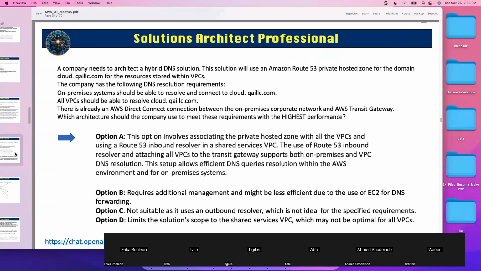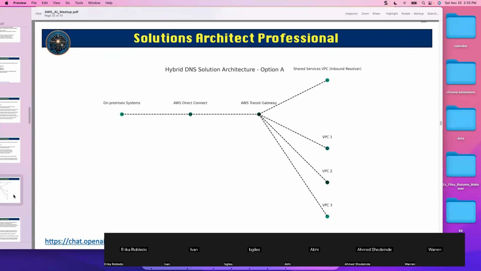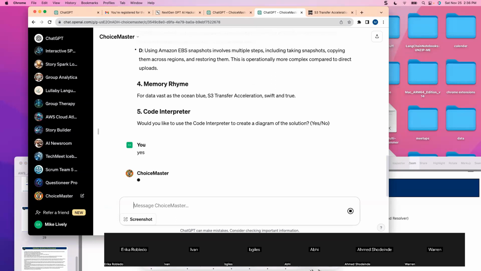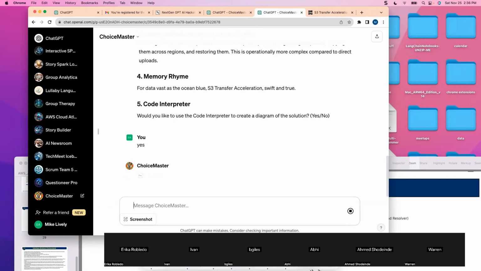All right, with that said, the next one, and I just ran it through the Choice Master, and it gave me the answer and the rationale. Also, I had the ability, I was working with, to actually have it draw a picture for me, and I used Code Interpreter for that. So would you like Code Interpreter to create a diagram for you? If you want a diagram of what you just output, it'll actually create a diagram for you. Some of the diagrams are really good and some aren't, so I don't know what I'm going to get here.